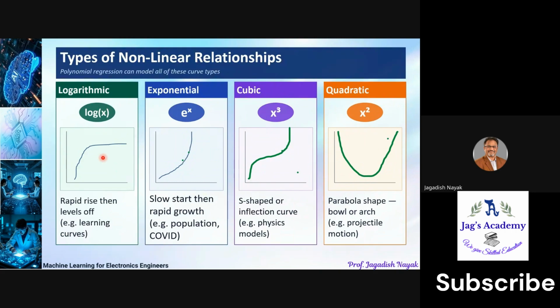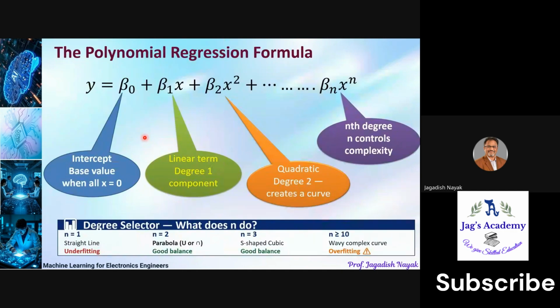See, a logarithmic function will give a curved line with a rapid rise, then levels off. Similarly, exponential, e to the power of x, has a slow start, then rapid growth. X cube gives you an S shape. Similarly, x square, the quadratic one, gives you a parabola shape like this. So this is what the nonlinear relationship talks about.